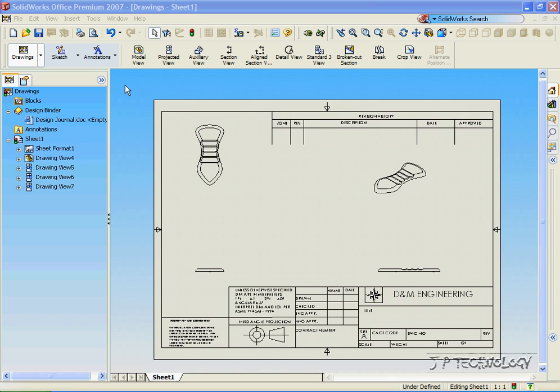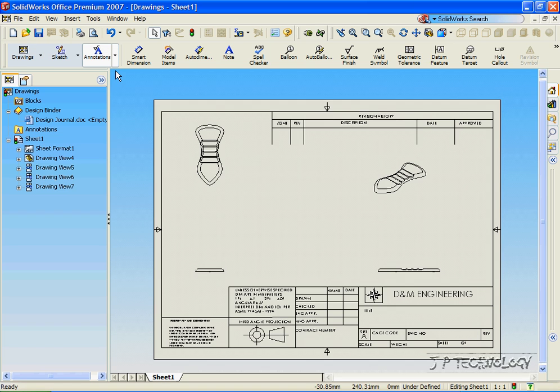This is tutorial number 46, and it covers how to create annotations within your drawings in SolidWorks. Now to start off, we're going to use the drawing that we created in tutorial number 45. Now to put annotations into the drawing, all you have to do is click Annotations, and you're able to choose from a variety of different annotations to insert.